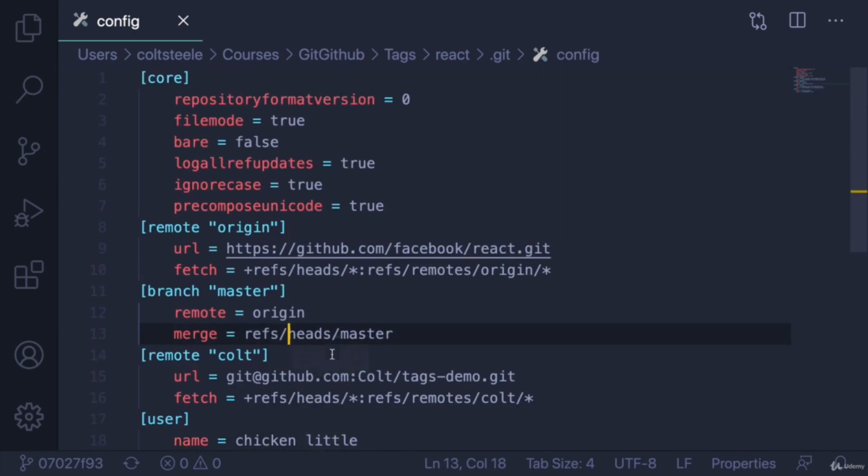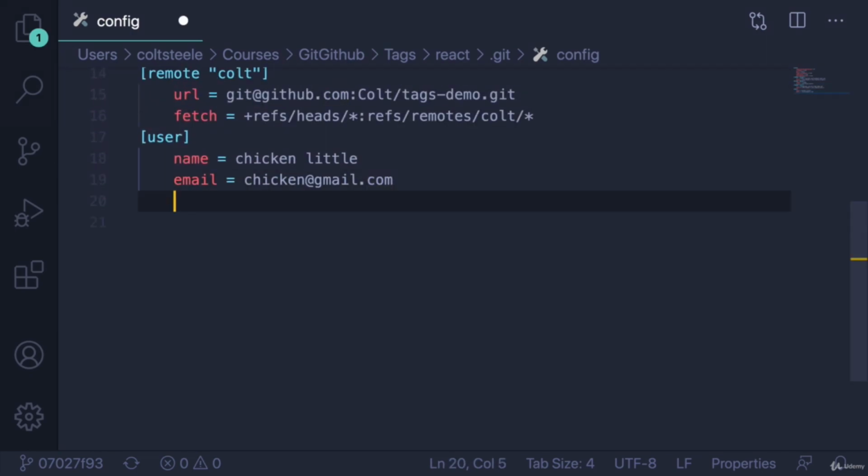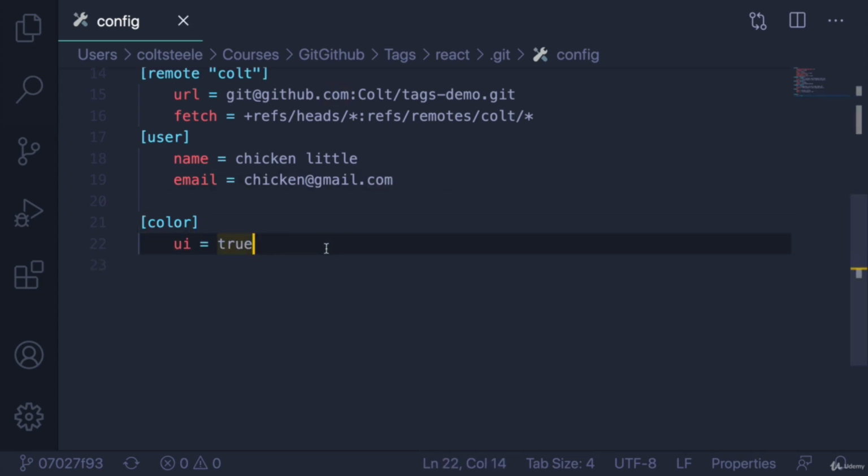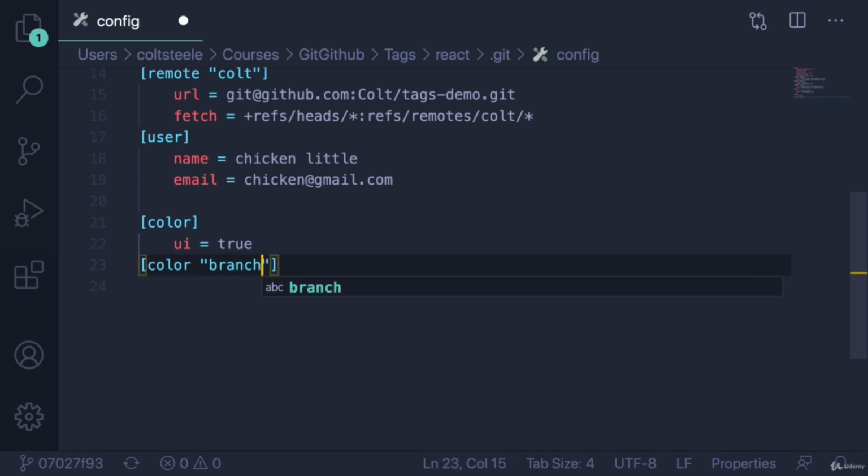I can manually edit this file instead of going and using the commands from the terminal. I can do this. So I'm going to start with color. And again, the syntax is kind of weird. I'm going to say ui equals true. All right. And then after that, I can set colors for different parts and different commands. So for example, for the output of git branch, this is the syntax: color space branch, and then indented. I can then change what the current branch looks like, what a remote branch looks like, what a local branch looks like. I can change their colors.